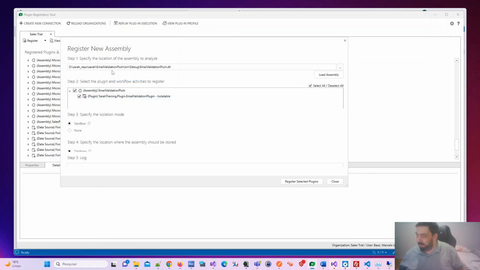So here is the assembly, here is the plugin. Okay, if you have more than one class, it will show here all the classes. Okay, no problems. So here, if I want sandbox or not, I usually do. And this is if it's in the database or on the disk. The disk option is not showing here because of the screen size. I usually do database.